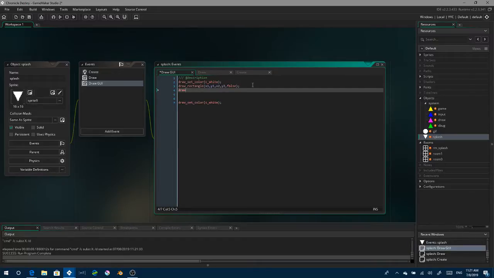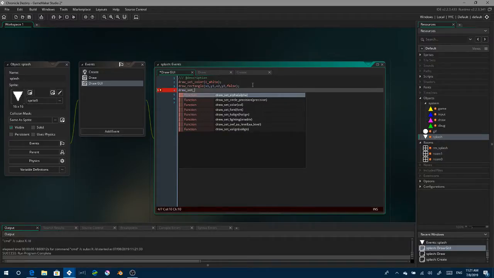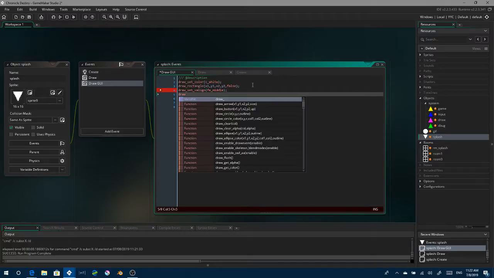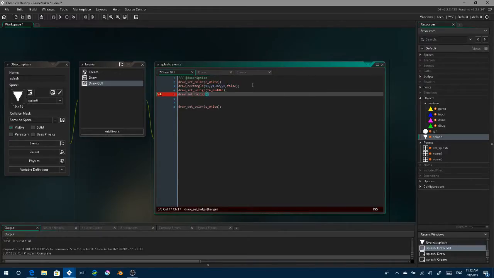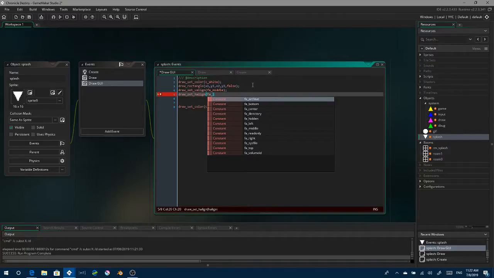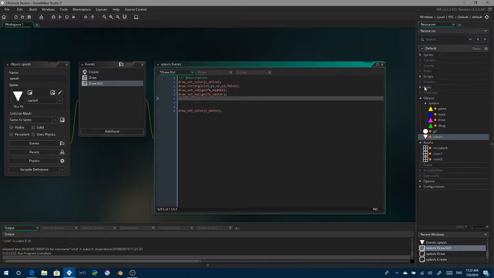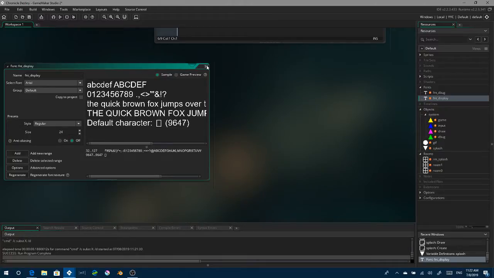So first draw via line is gonna be from the middle. I always confuse middle and center. Draw set H align. It's fa_center. Do I have fonts? What is this one? Font display.